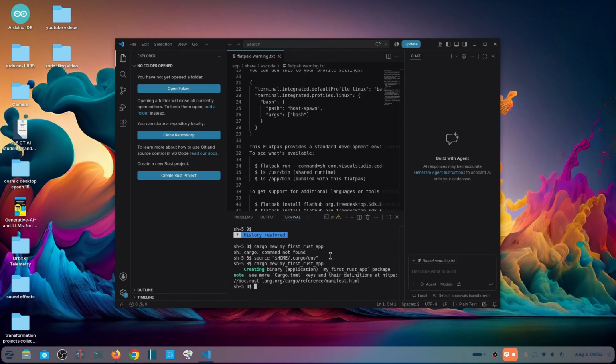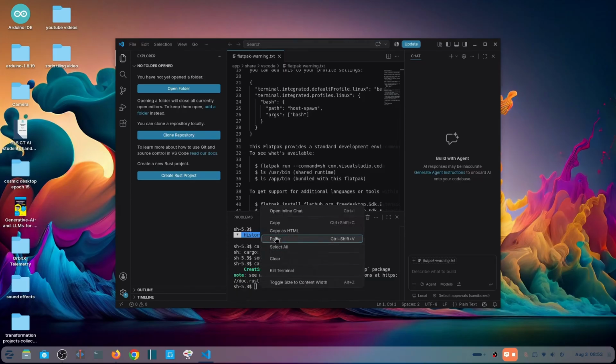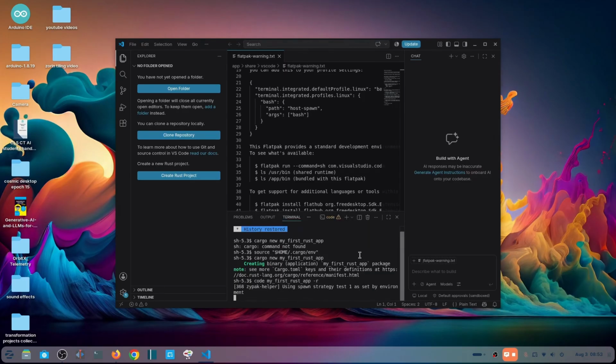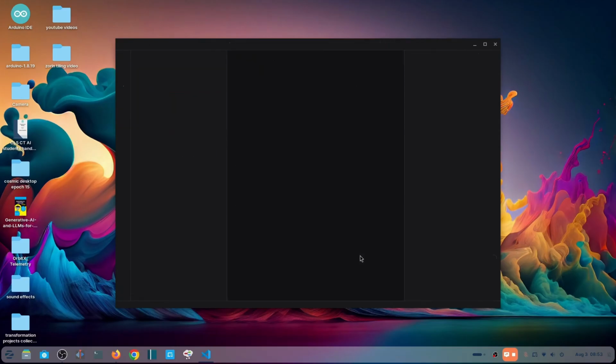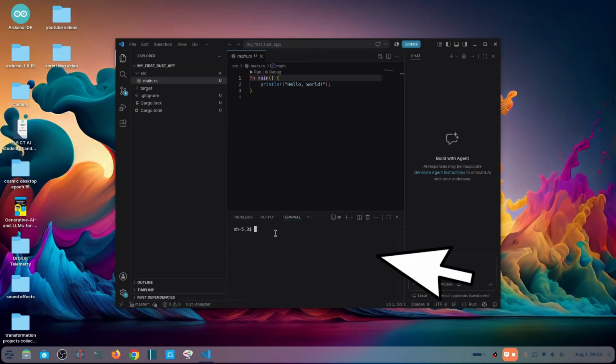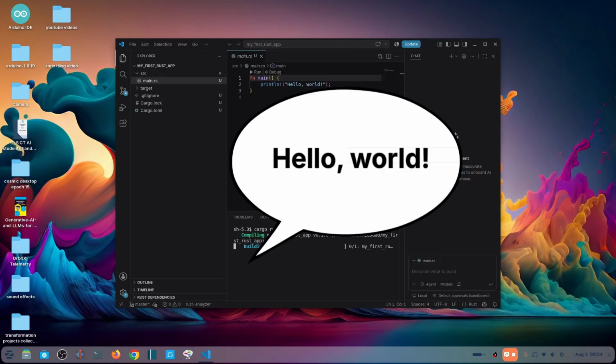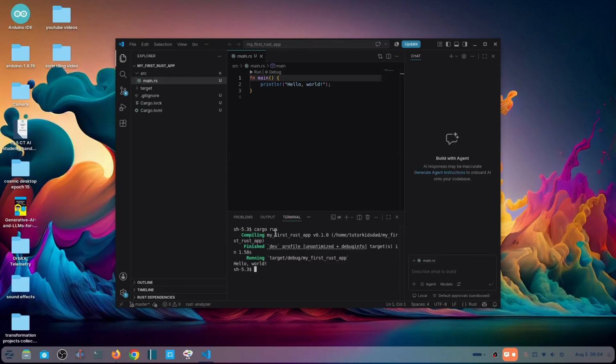Now let's actually build our project. Simply type cargo run. Cargo now performs several tasks automatically. It compiles your code, builds dependencies, creates the executable, runs the executable, and finally you will see hello world in your terminal. Congratulations, you have successfully written, compiled, and executed your first clean-looking, amazingly brilliant Rust code.